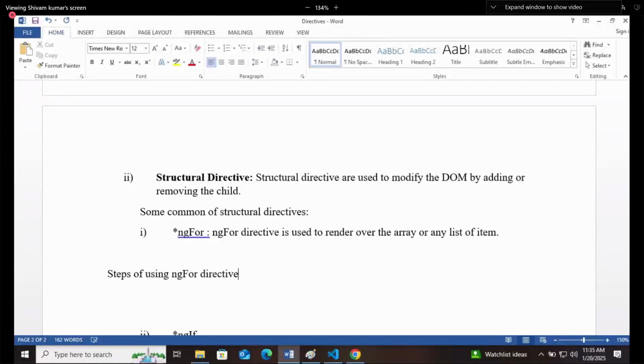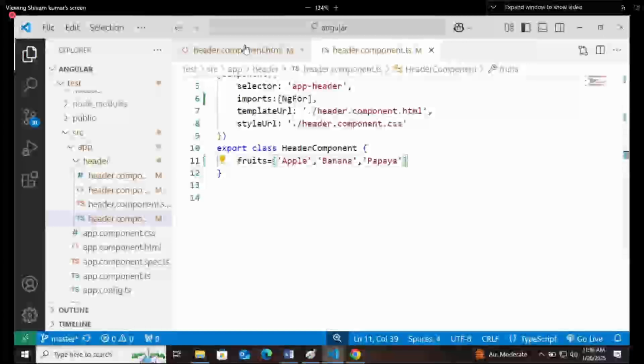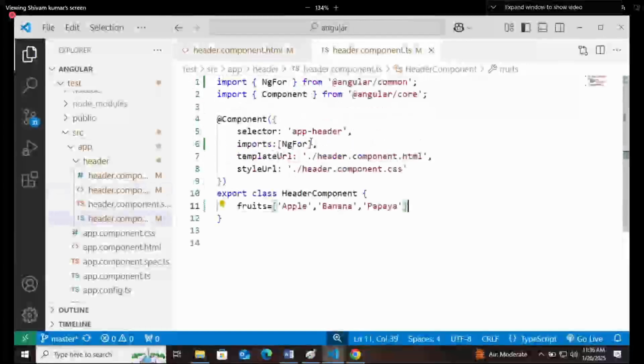So there are some steps. First thing is you need to import ng-for. First understand this. You need to import ng-for in the component decorator over the class. So first thing we did is, this is how you need to import it.